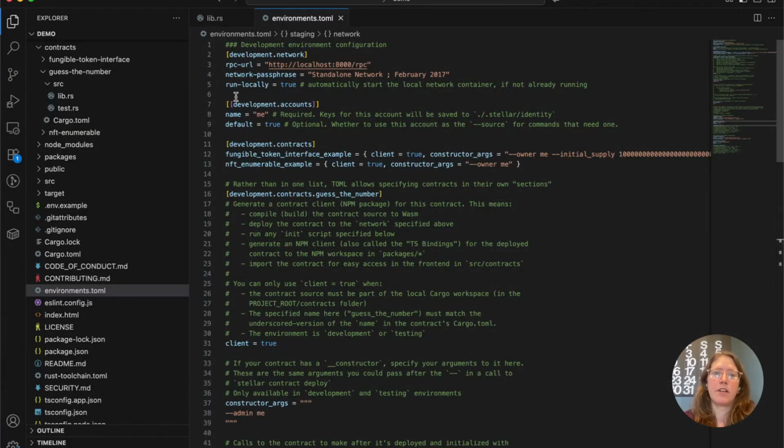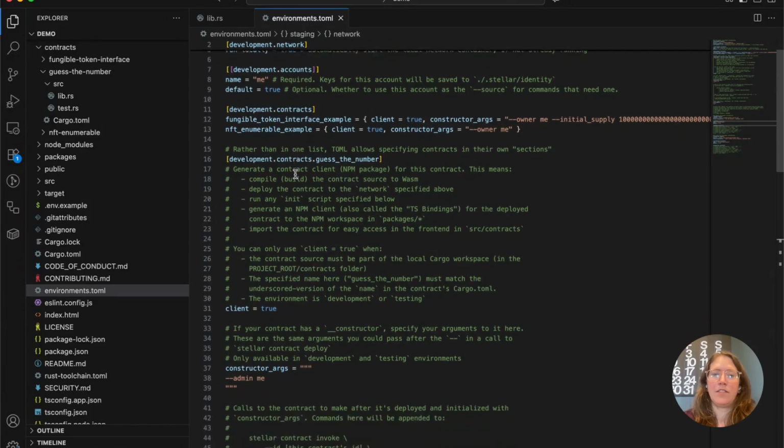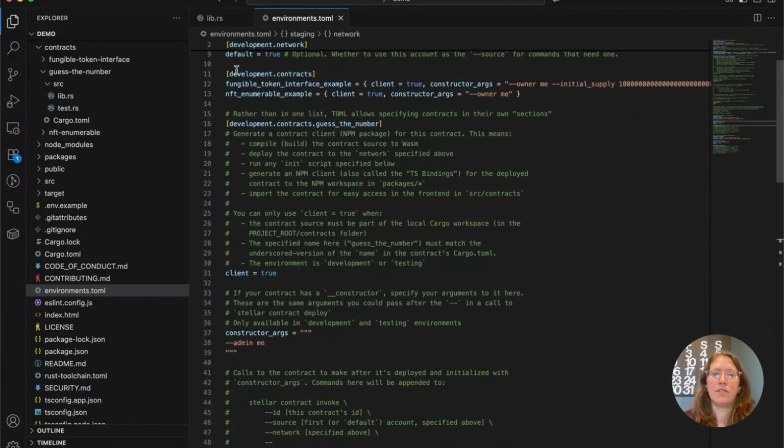So in development, I'm going to use my local running Stellar network so that I don't have to be connected to the testnet environment in order to use it, or mainnet. And I can define accounts, and Scaffold Stellar is going to create those accounts and those identities for me. It's going to create clients for the contracts that I ask it to. So I say, please create clients for these contracts.